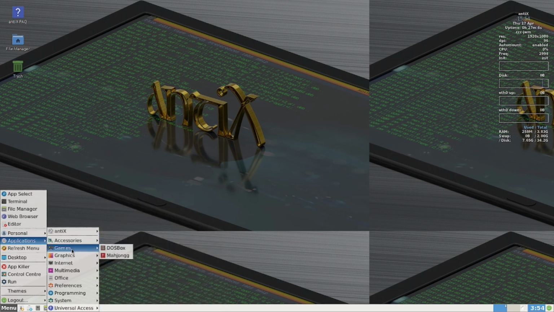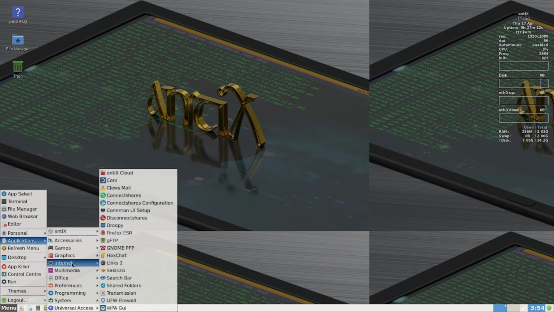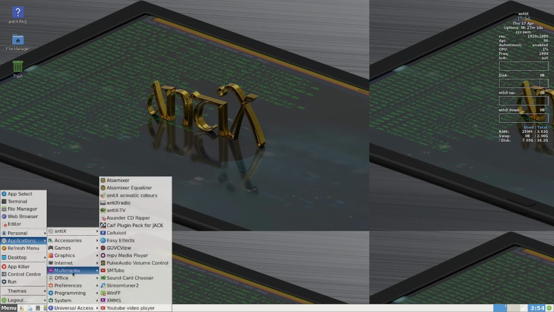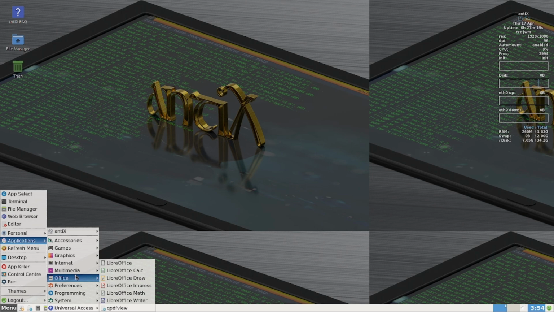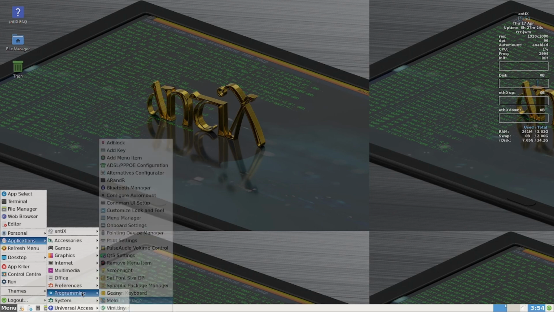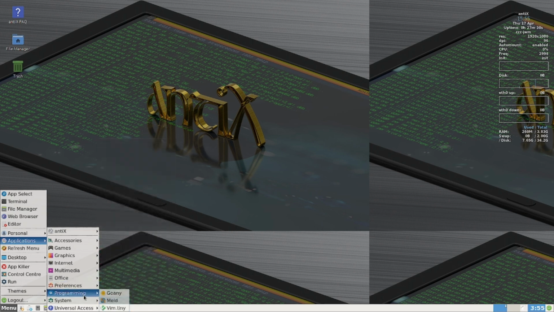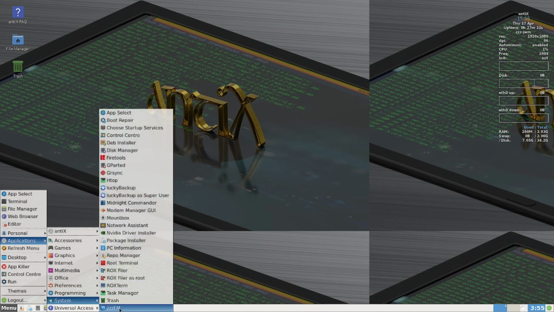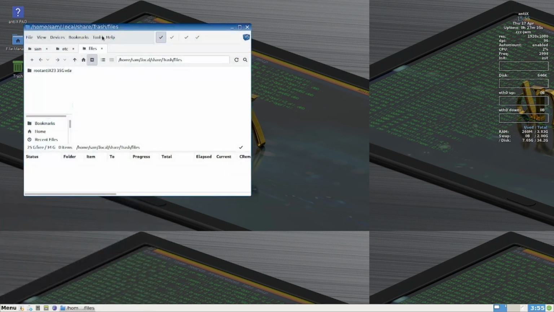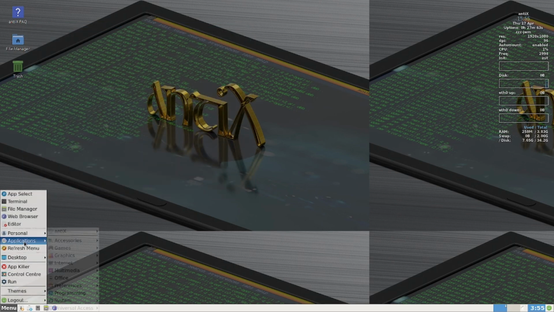Then games are also the same, two games. Graphics: same number of applications in the same order. Same here in the internet section. The multimedia section also has the same number of applications in the same order. In Office you got the LibreOffice Suite and the Q PDF Viewer. In preferences, all the same applications in the same order for this ZZZ-JWM session. In programming, 3 applications. In system everything is the same, only the addition of the ZZZ file manager is there. We have seen the usage of this file manager in multiple videos earlier.